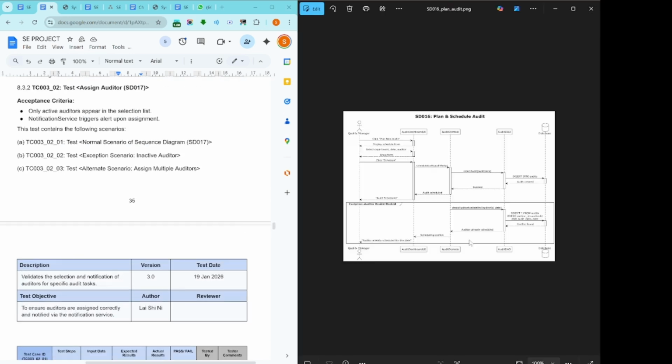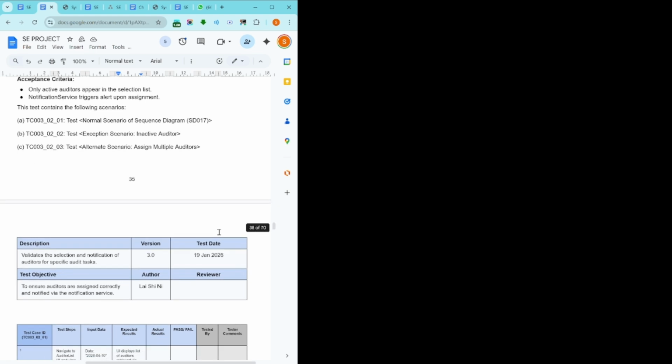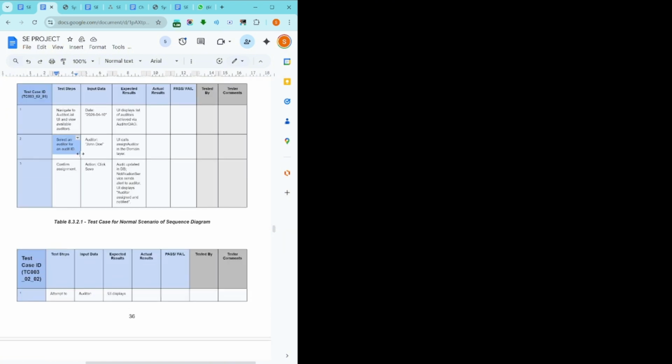In the next test case, which is assign auditor, you can see the sequence diagram. In this sequence diagram, you can see that the audit list UI fetches available auditors via audit DAO and subsequently triggers a notification. In the normal scenario, selecting an auditor will trigger assign auditor in the domain layer. Following the database update, the domain will send a request to the notification service to alert the user.